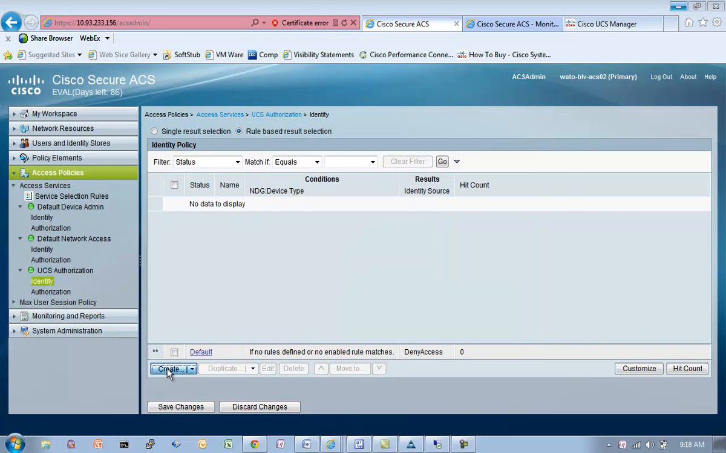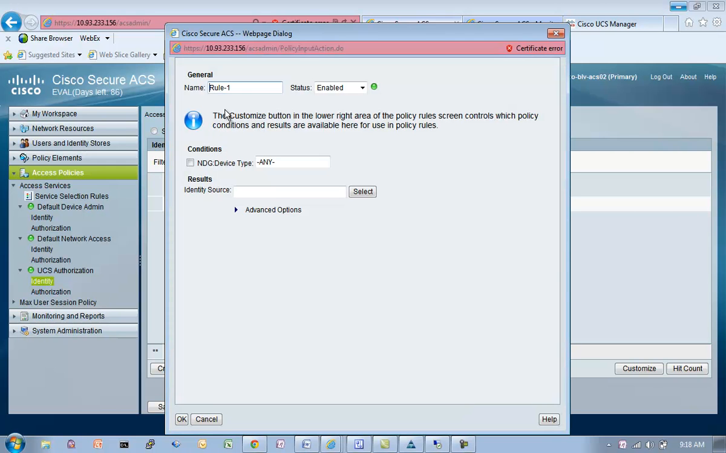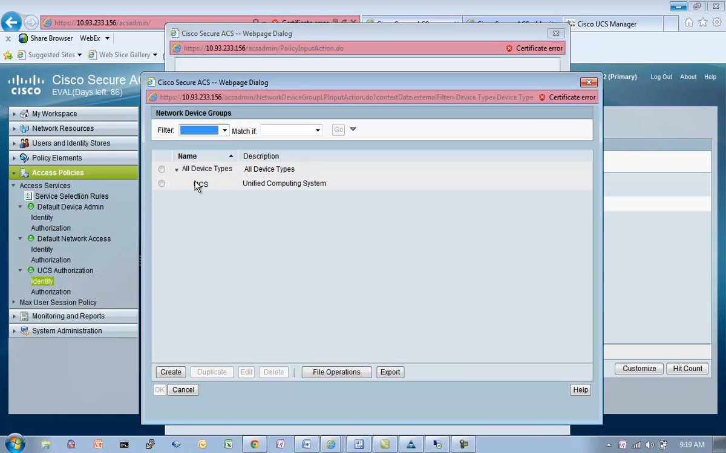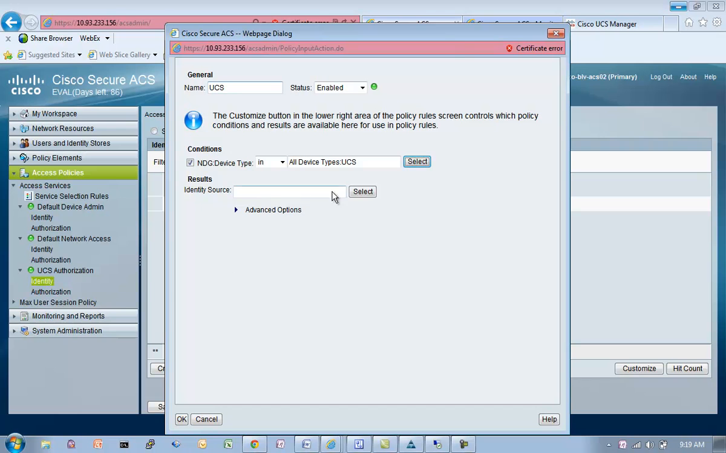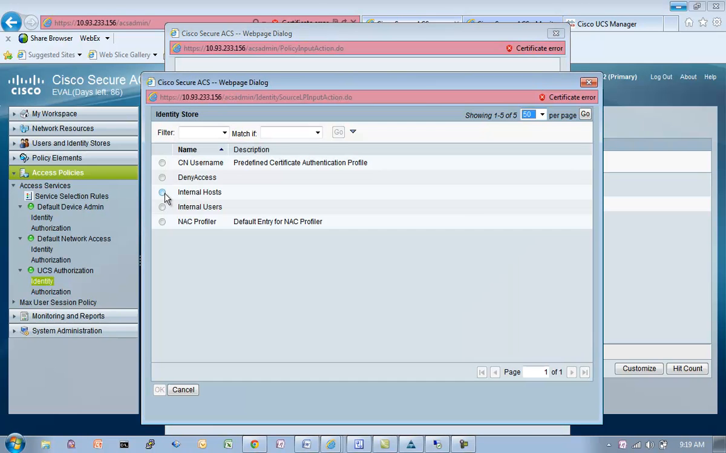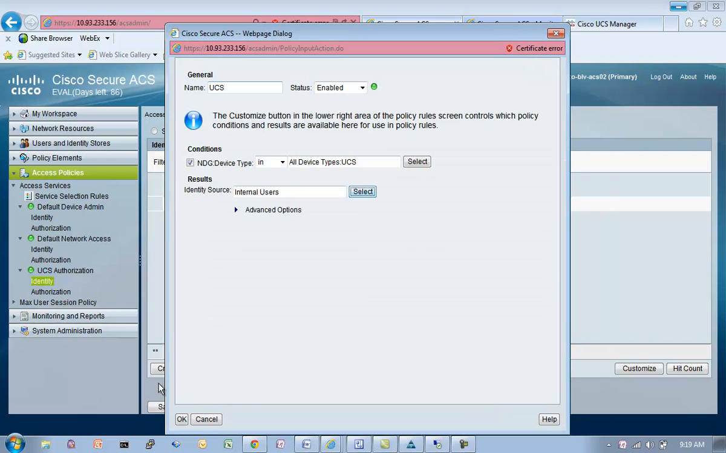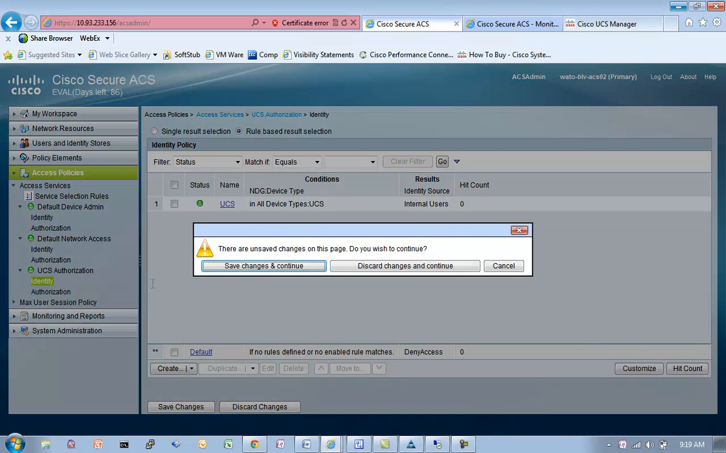Okay, so I'm going to create a rule, and I'm going to just call it UCS, device type UCS, and we're going to say the identity source is going to be internal users. So this is going to lock down who can actually access this particular service. And then I'll save changes.